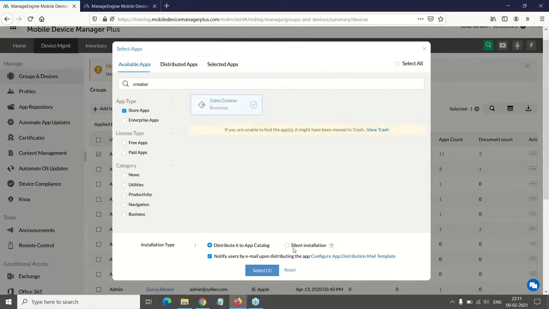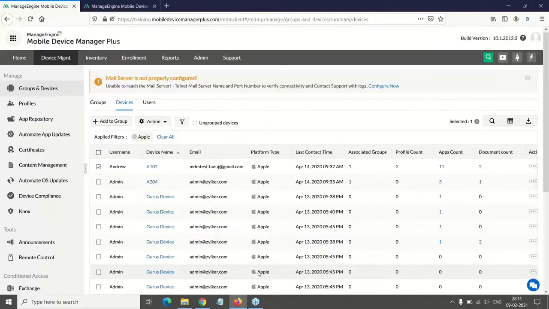We have silent installation also, but we will be discussing it in a few minutes. So now you can choose the manual installation option. What happens when you choose this option is that the application will get distributed to the device, but it will not get installed unless the user installs it manually using his or her iTunes credential. You can also notify the users by checking this option so they can know that the device is provisioned with an application and they have to install it. So you can choose this option and click on select. So the application will get added on the device.